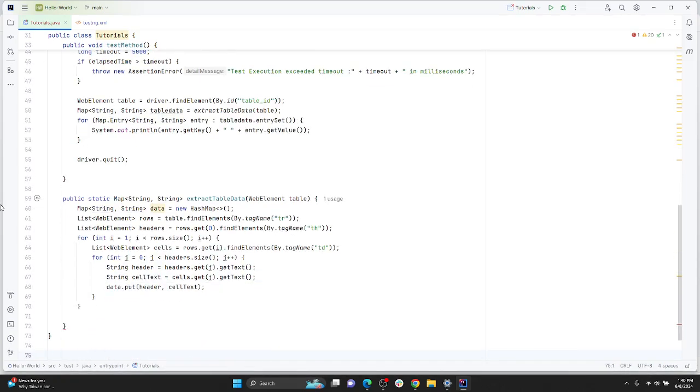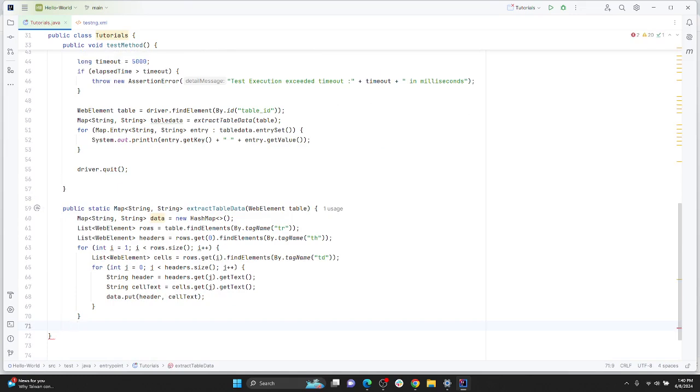Next we'll see how to find the broken links in Selenium.